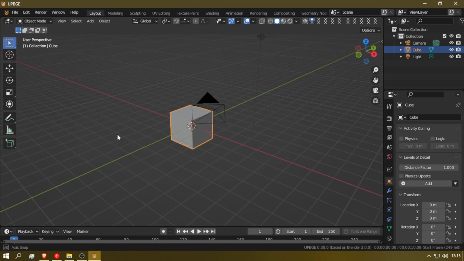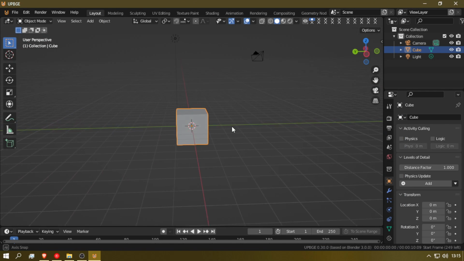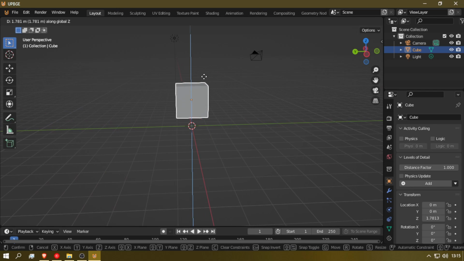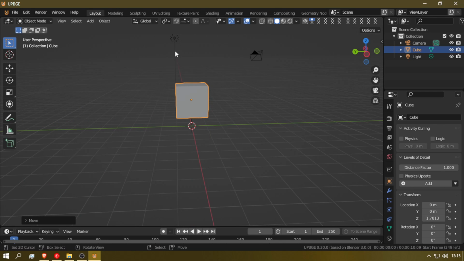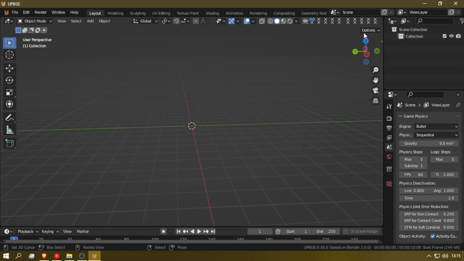Now today we're gonna be going over making a first-person shooter game using only the arms, no full body, nothing. So I'm gonna go ahead and delete everything.